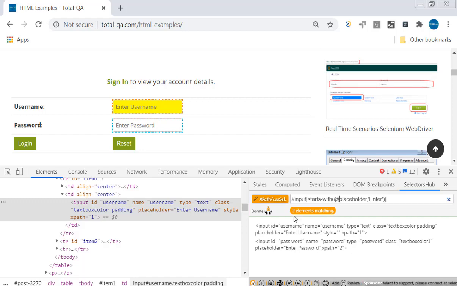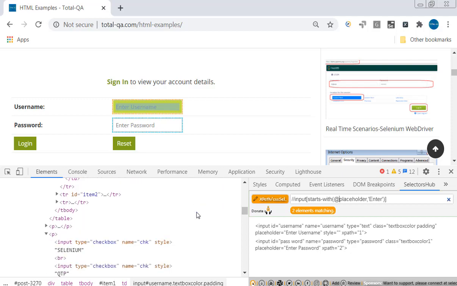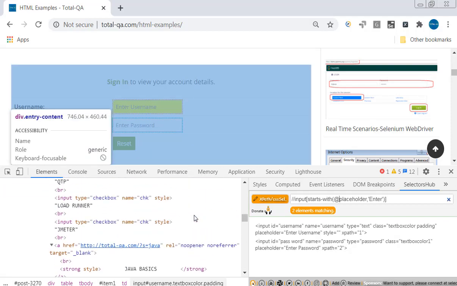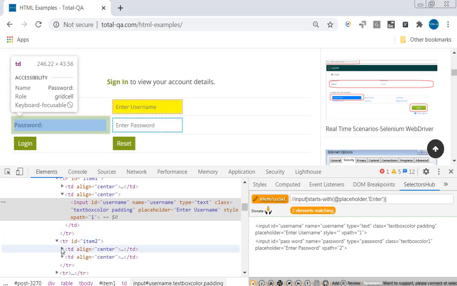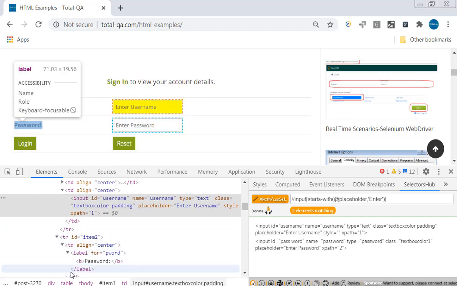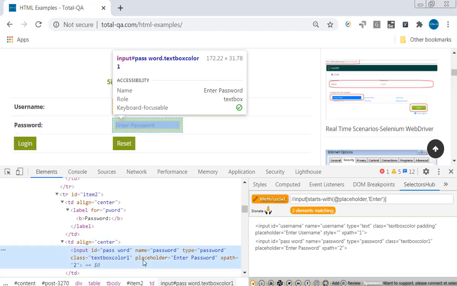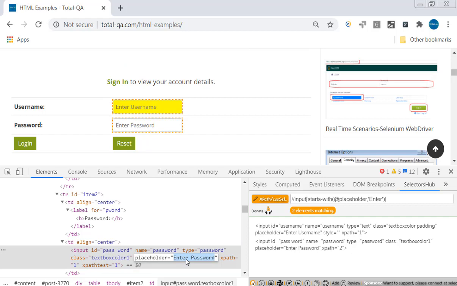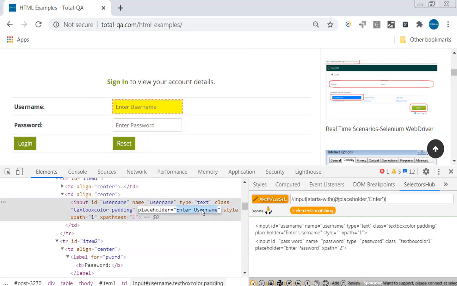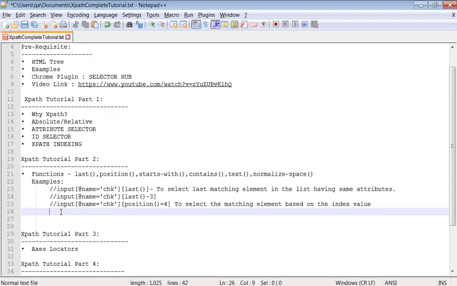Why? Because the placeholder for username is enter username, the placeholder for password is enter password. So that's the reason you get two matching nodes. See here, this is one matching node, the enter password. Similarly the enter username is one more matching element. So starts-with is a function applicable for any attribute. You just need to mention a part of it which is static. That will be helpful for us to identify the elements. So now we copy this and put it here.